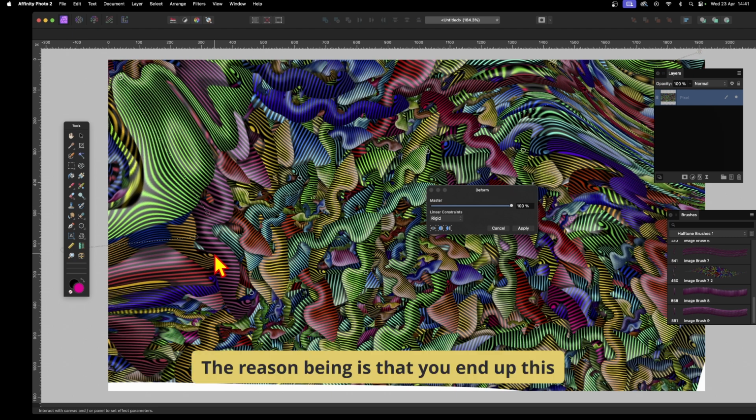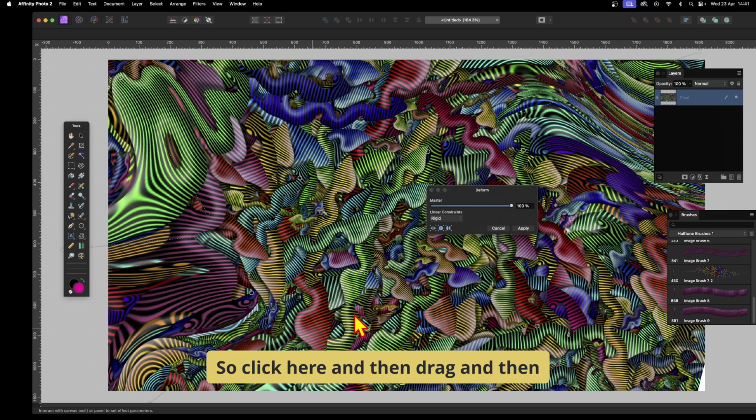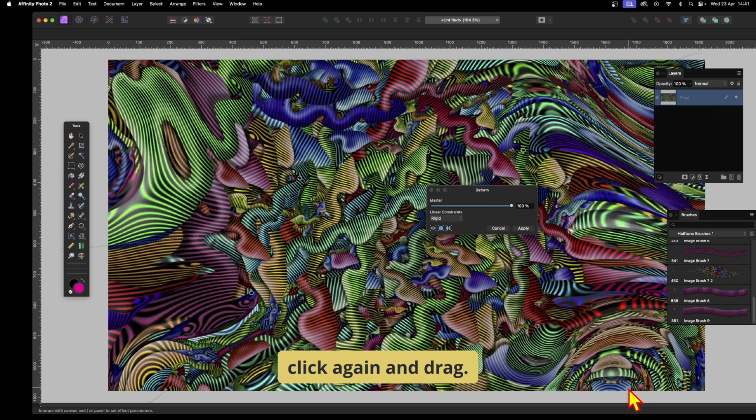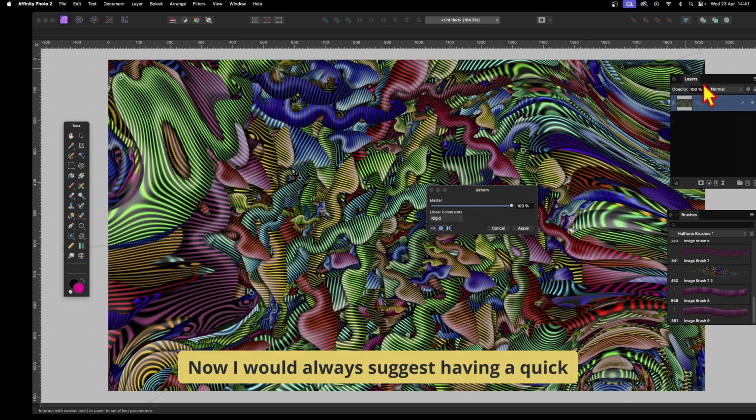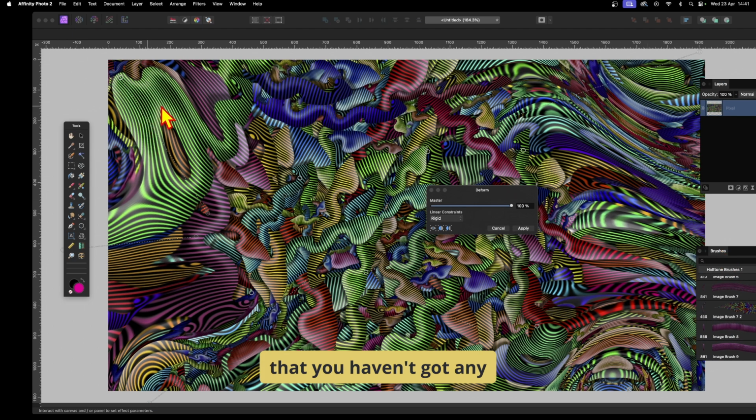The reason being is that you end up with this problem where you've got a little bit of white gap appearing here. Don't like that. Even more if you repeat this deform effect. So click here and then drag, and then click again and drag. Now, I would always suggest having a quick check around to see that you haven't got any white around there, so you can see the bottom layer. So at this point, I don't see anything, so I'm quite happy with that.